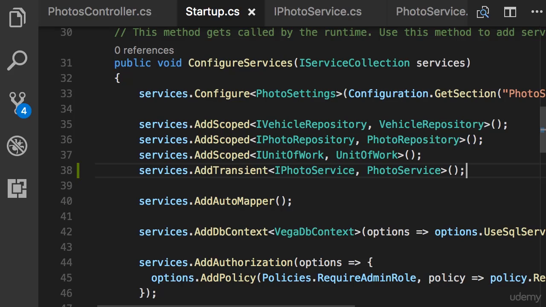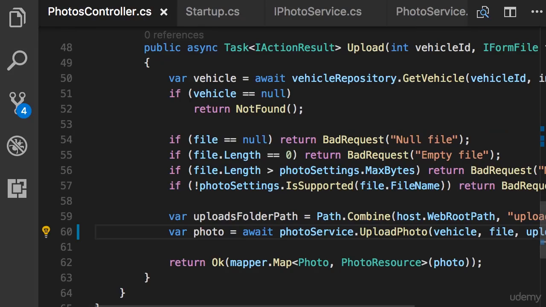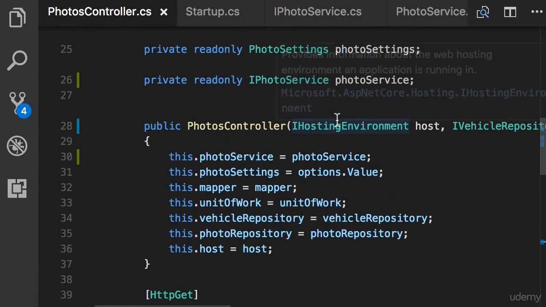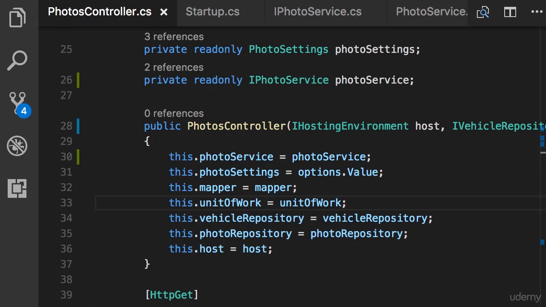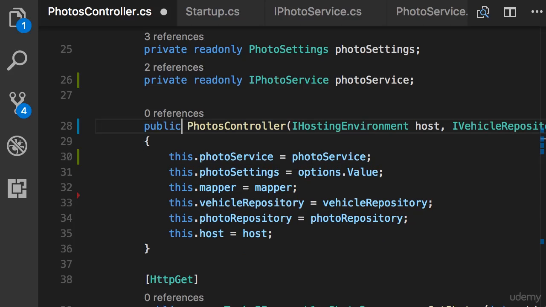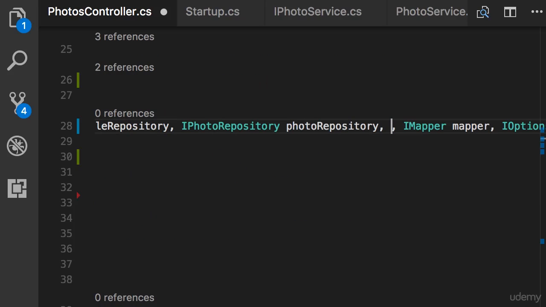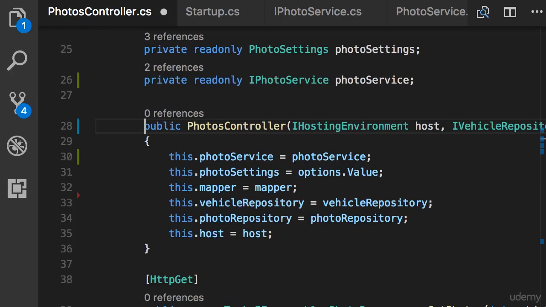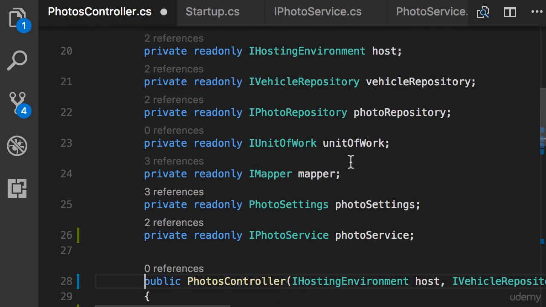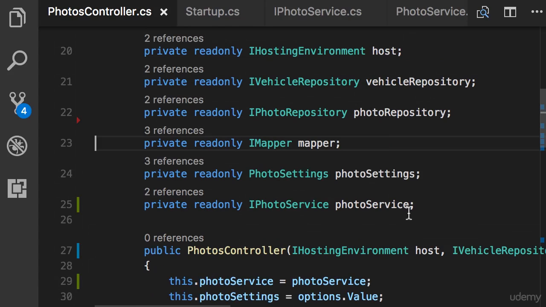Now, one more thing before we finish this lecture. Back to the PhotosController. Let's look at the constructor. So here we have a dependency to IUnitOfWork, but we're using this inside our photo service. So we no longer need this dependency. Let's remove it. And here as well, IUnitOfWork. Now our controller is a little bit more lightweight. Okay, that's better. In the next lecture, we're going to continue with this refactoring.